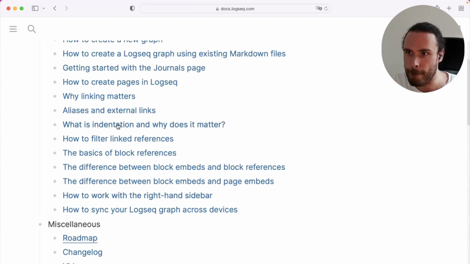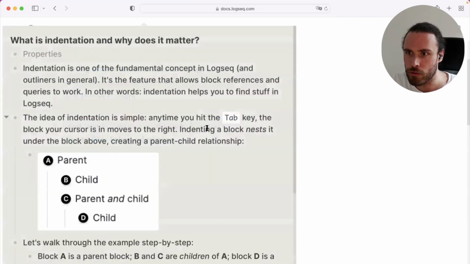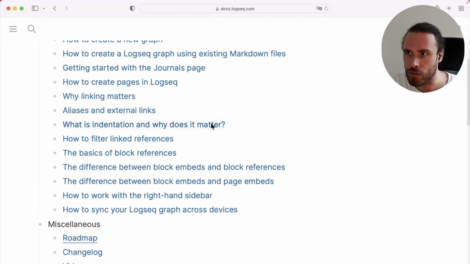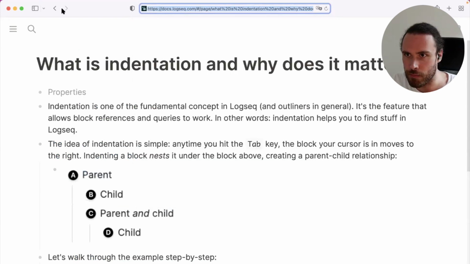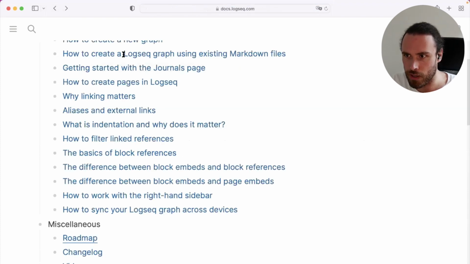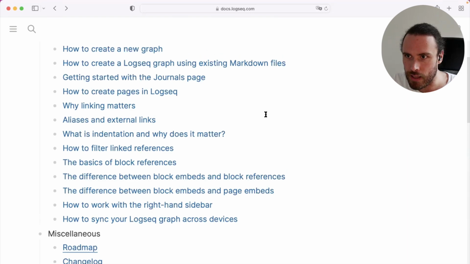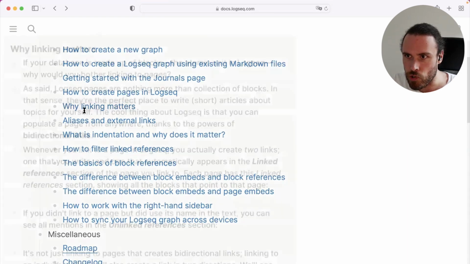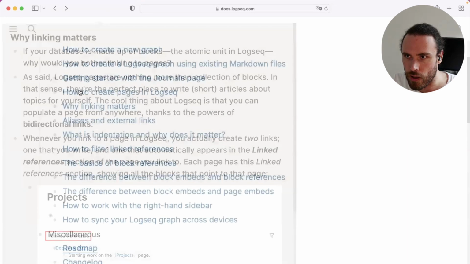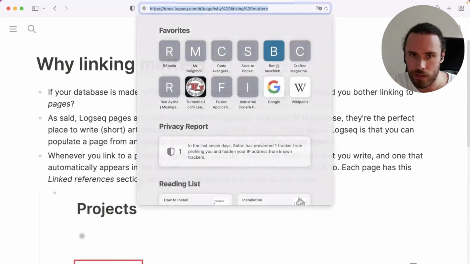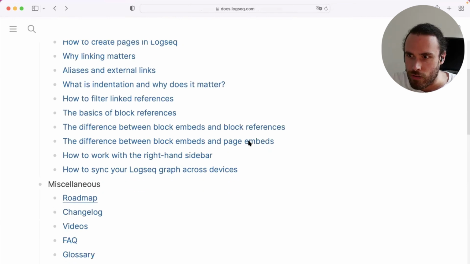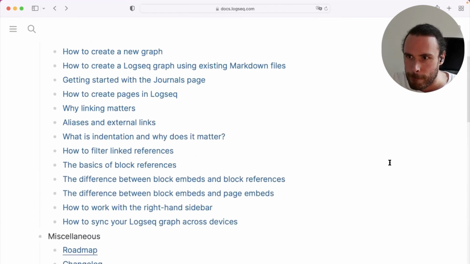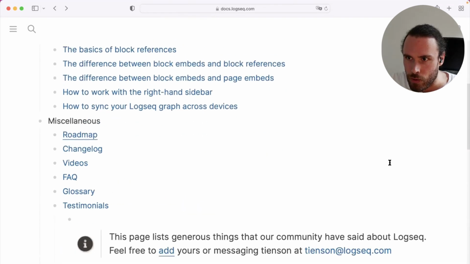So I'm going to link to this page, which basically explains why indentation matters if what I just explained flew over your head. And then let's see. Why linking matters, I also want to link to. So I have a few. Let's see. And what else?